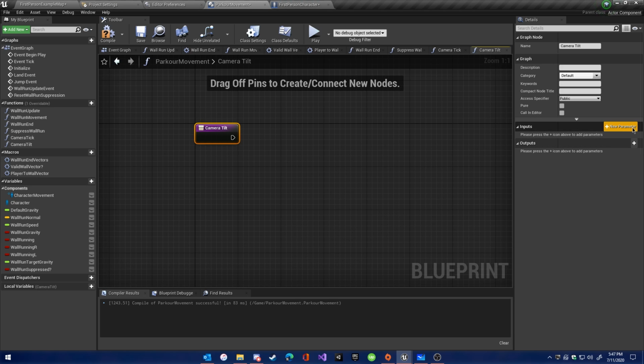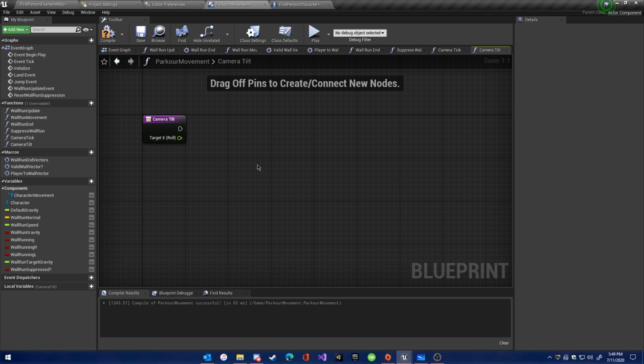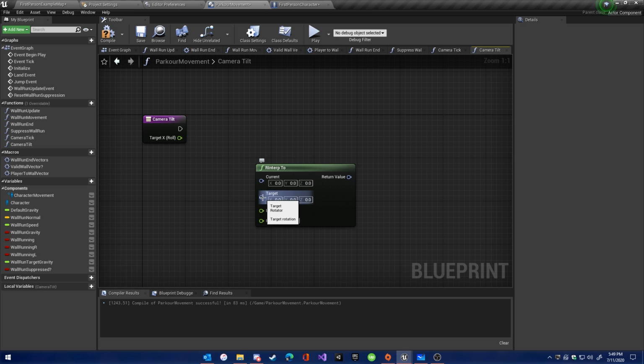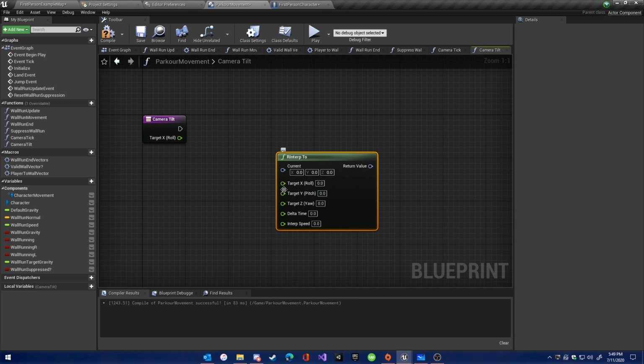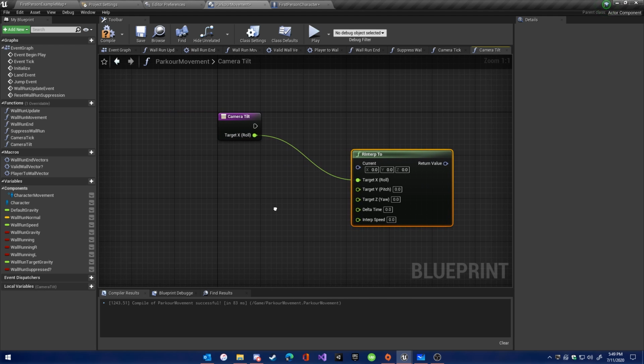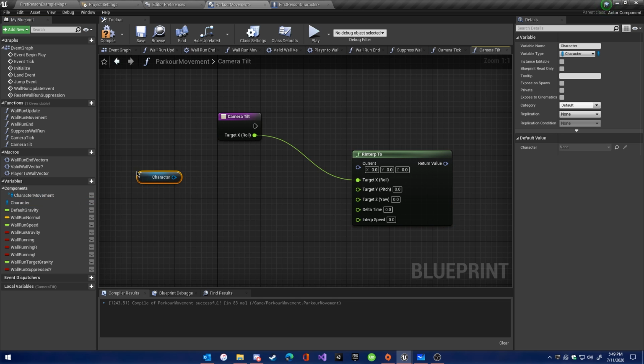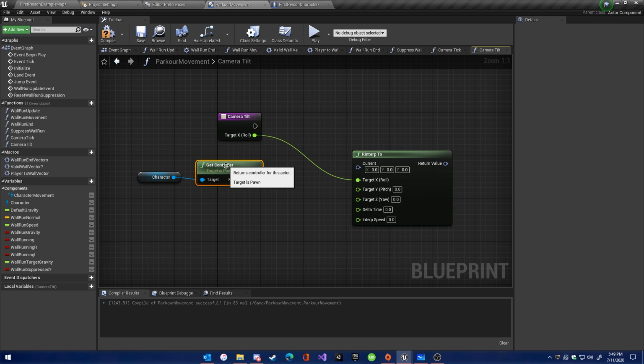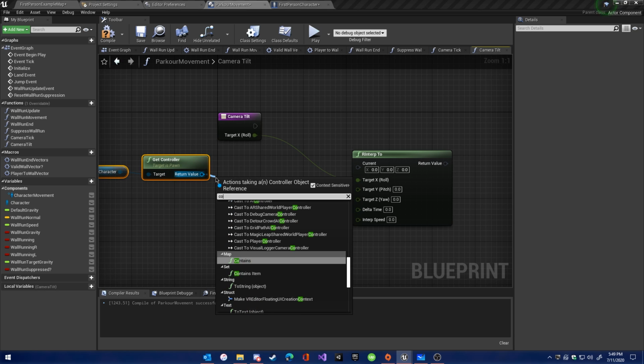And here we'll pass in the target roll. Now we're going to use this to interpolate. So we'll call rInterp2, split this, and we're just going to interpolate the roll, and we're going to keep all the other values the same. So now to get the control rotation for our character, we're going to need the character, we're going to need the controller, and we're going to need to find the control rotation.